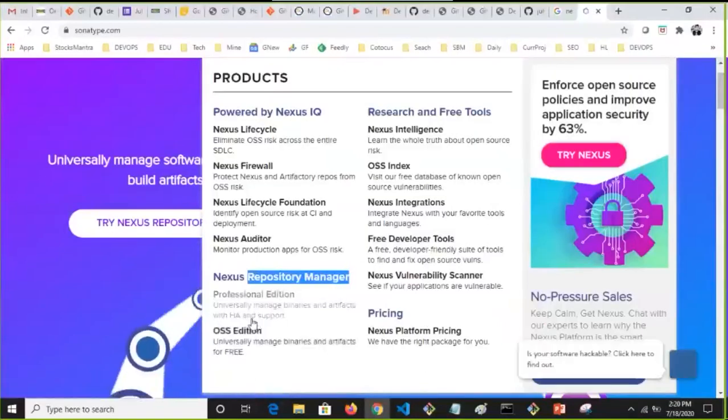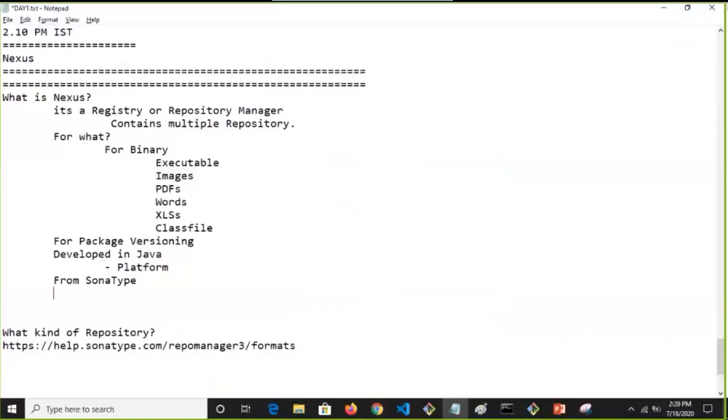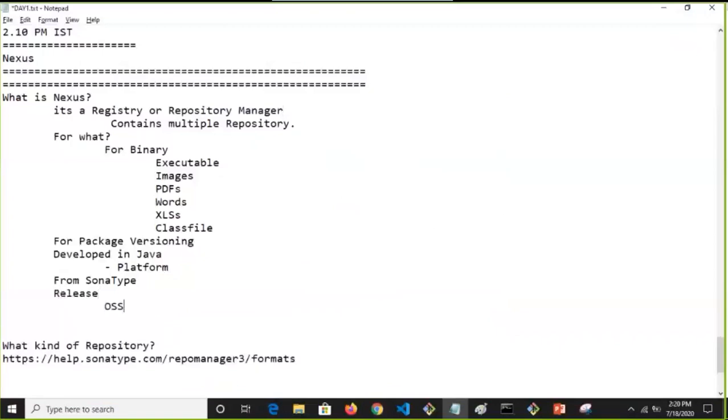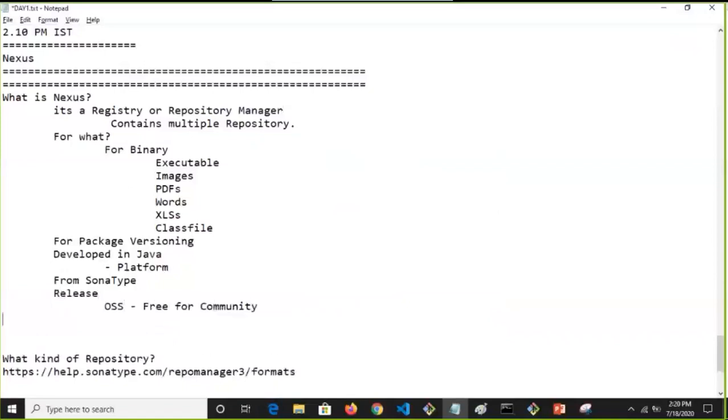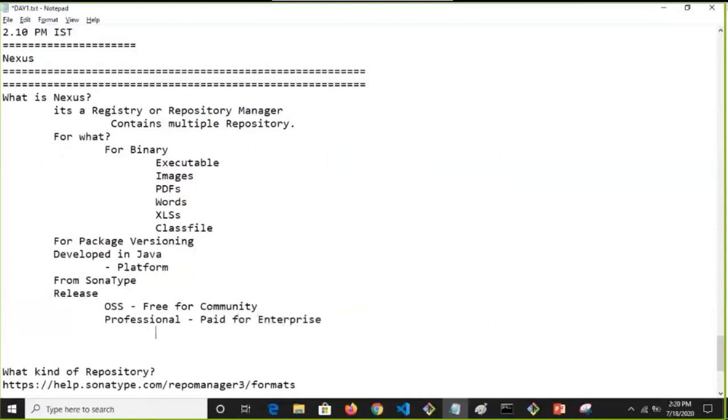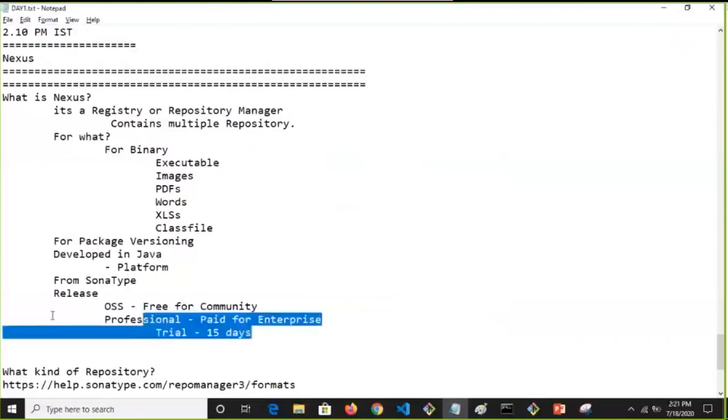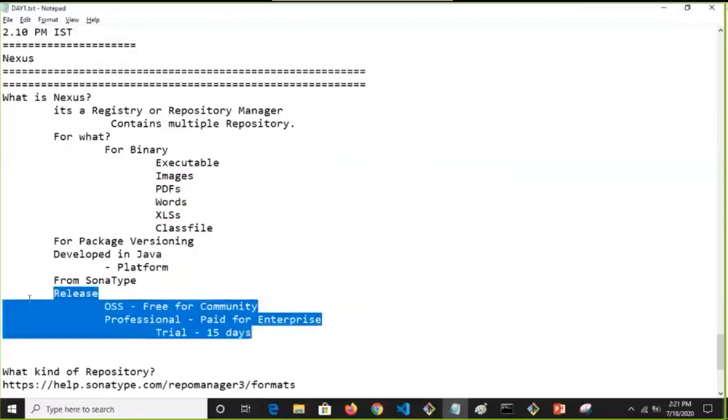Now they have two releases actually. One is OSS, which is free for the community. And the other is Professional, which is paid for enterprises. A trial version is available for, I think, 15 days for Professional. So these are the two kinds of releases we have.